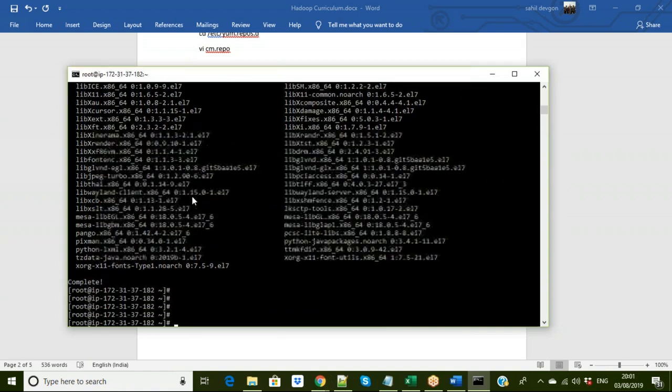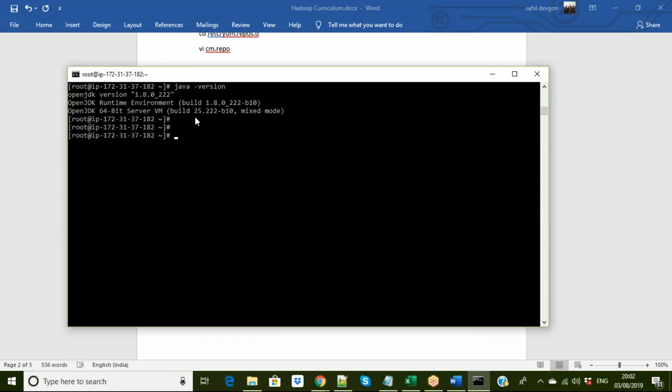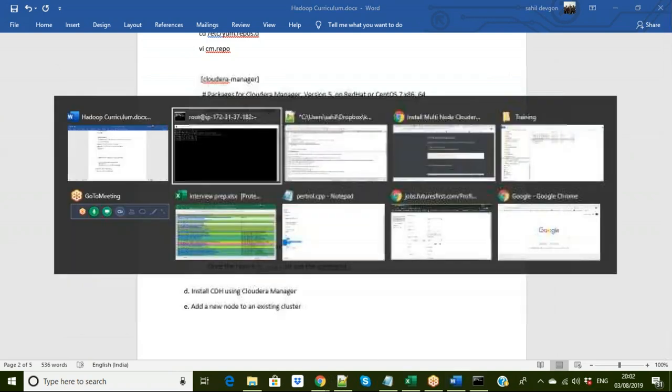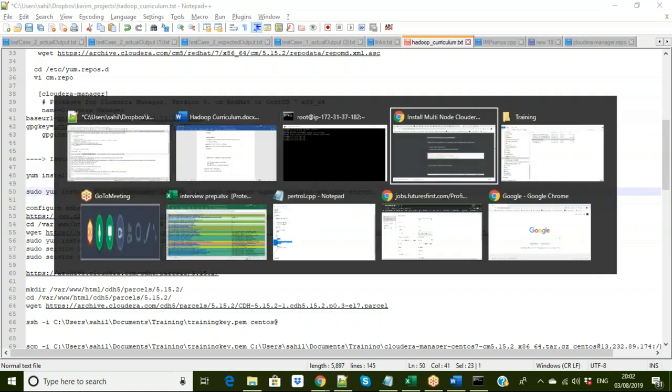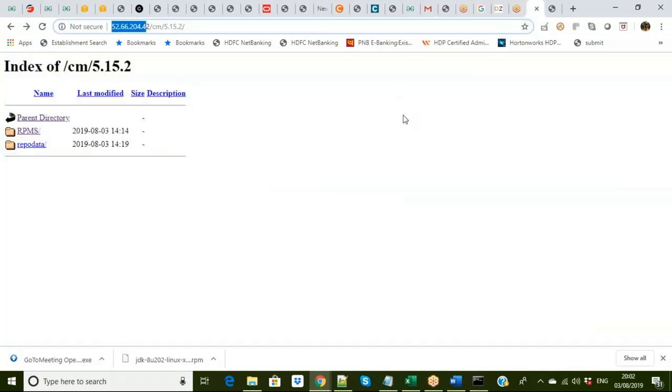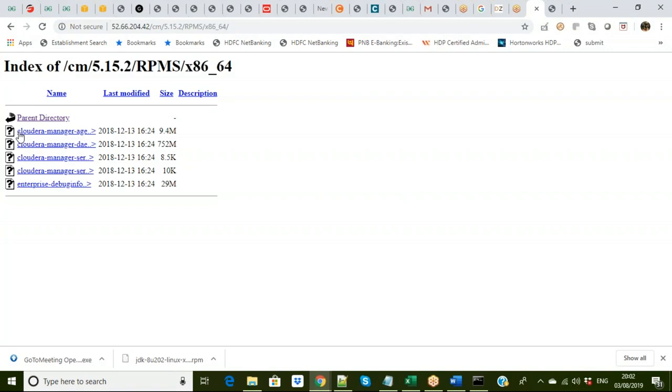All right. So we have Java installed now. The command to check the version is java -version, I guess. So we have JDK 1.8 installed. We need to have Java. Once you have Java, you can directly type the installation command for the Cloudera Manager daemons, which is nothing but this particular RPM.